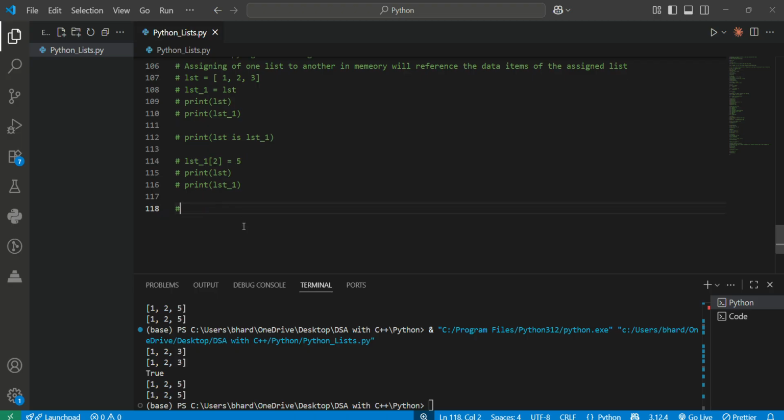Let's understand deep copying. In deep copying, the references differ. Both of these are stored on separate memory locations, not on the same memory location. So deep copying is also called cloning.